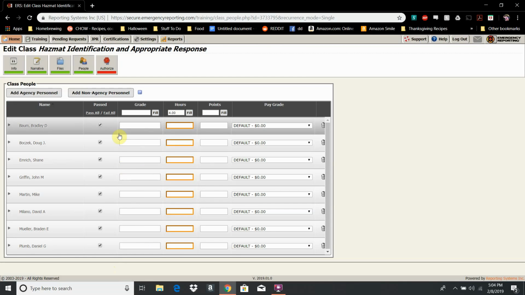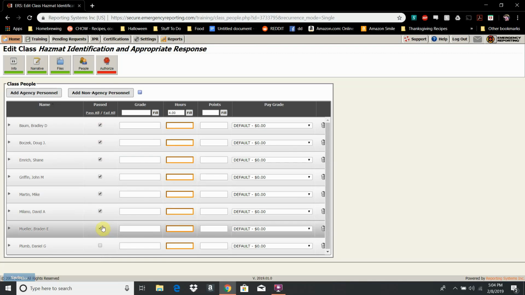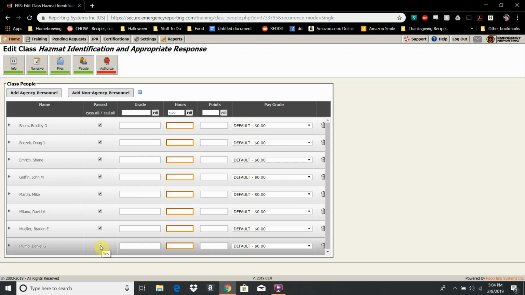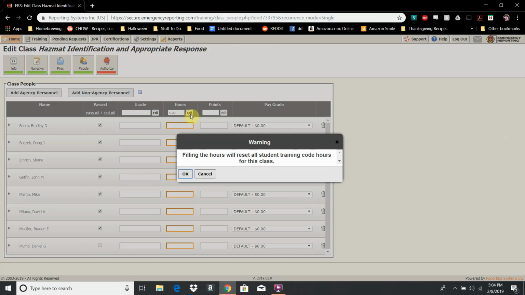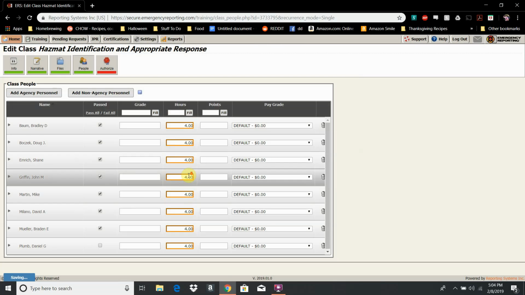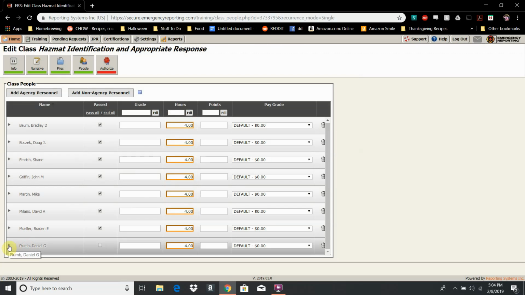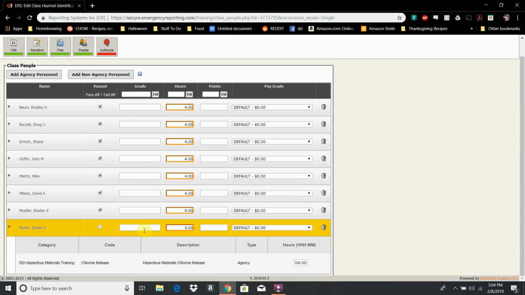Add all the people, and if someone's missing, let's say that Dan wasn't here today, you'll uncheck him from pass fail. So you do want to make sure that you mark them failed if they are not there for the training, if they didn't do it. And with the hours, it's a 4-hour class, so you can pre-fill in all your hours. But then again, if someone's not here, you need to zero their hours out.